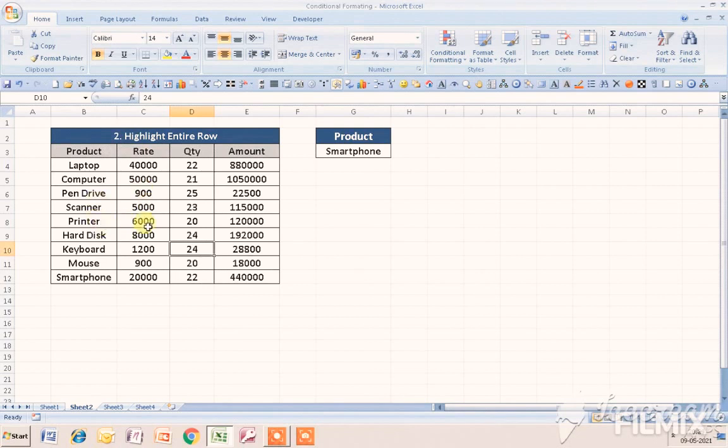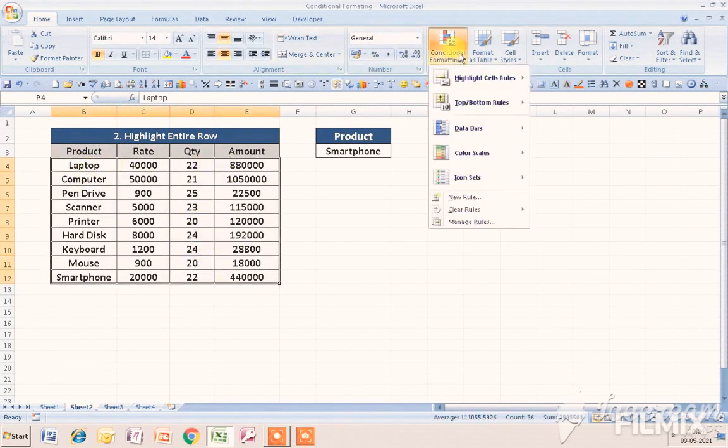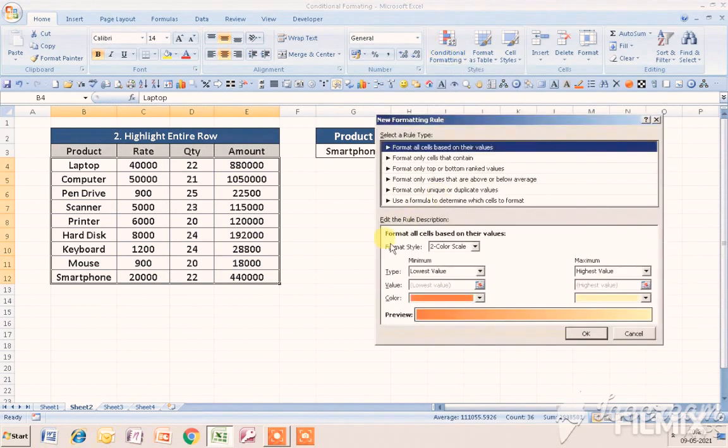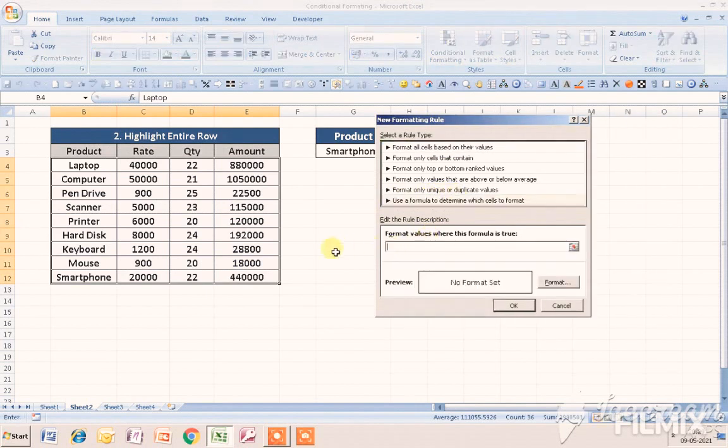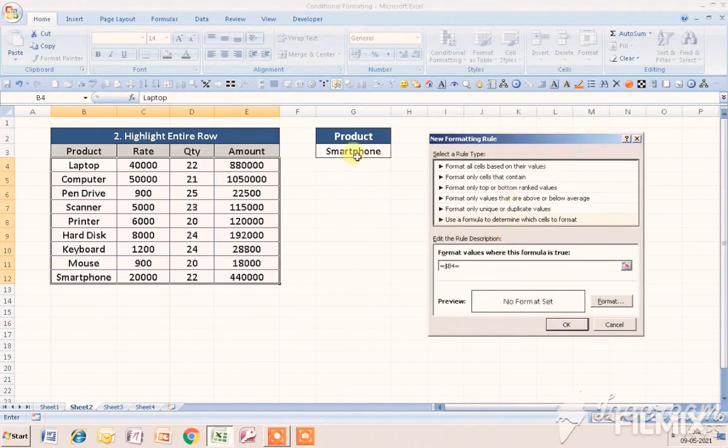the entire row. To highlight the entire row, I have to again select the data. I select the data, and I go to conditional formatting, new rule, and use a formula to determine which cell to format. Now I will give equal to, and I will again select the first cell, and then I will remove the $ sign before 4, and I will give equal to, and I select this cell.